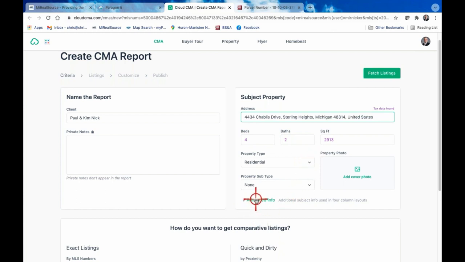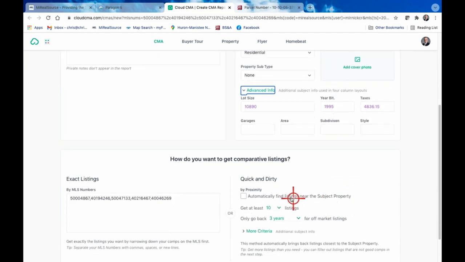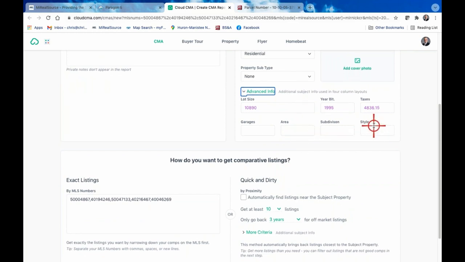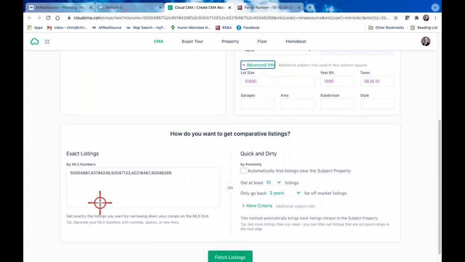You can come down here and put in advanced information. It has a lot size, the year built, the garage, the area, subdivision style. You can put in that if you want to. You don't have to, okay? But it automatically preloads that information for you. Also, as you can see, when we started and we clicked on the actions to create this, here are those 5 listings already selected. All that information, all that data is already brought into my report.